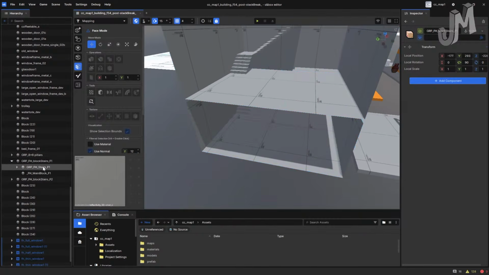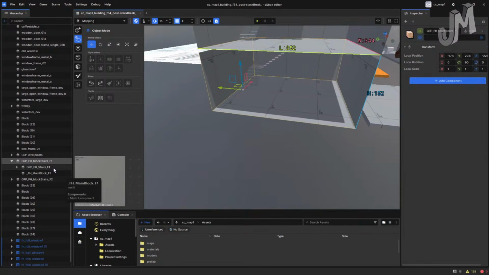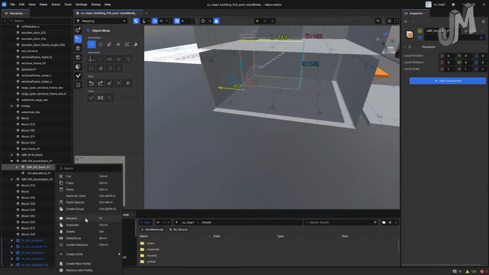I'm so confused by this. Oh, it's because we don't have objects on. Duh. Okay, hello. Block stairs, F1. Stairs, main block. Okay, can we collapse this?